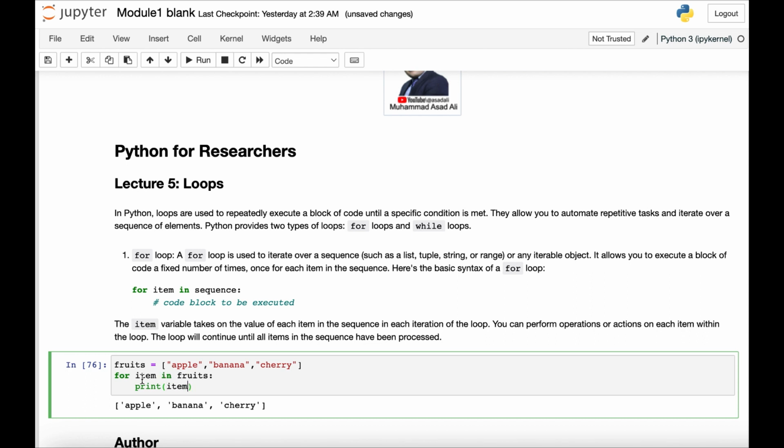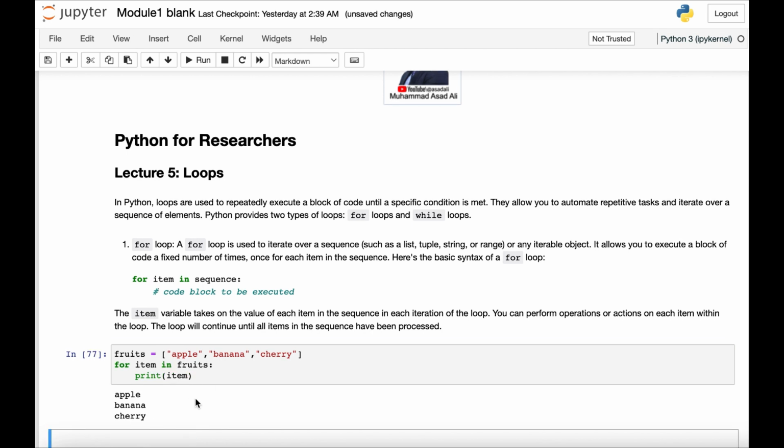So what this program will do: item is a variable that has been created just now in the for loop. In fruits, what are the items? We have apple, banana, cherry. So when this code is running, the first time the value of item will be apple, and then the second time it will be banana, and the third time it will be cherry, and each time it will print it. So let's see this: apple, banana, cherry.